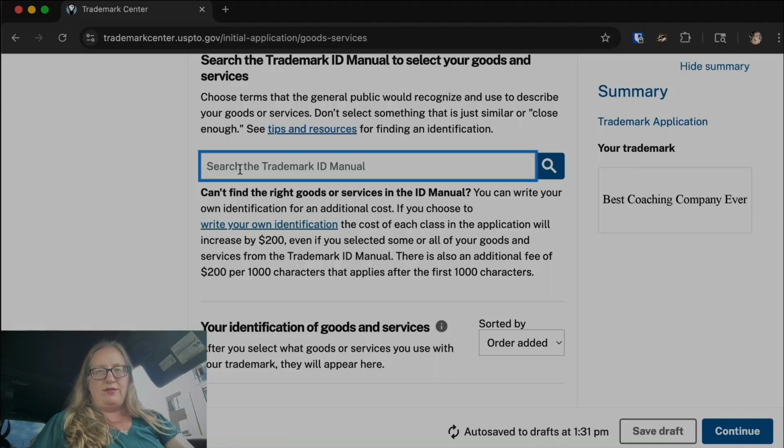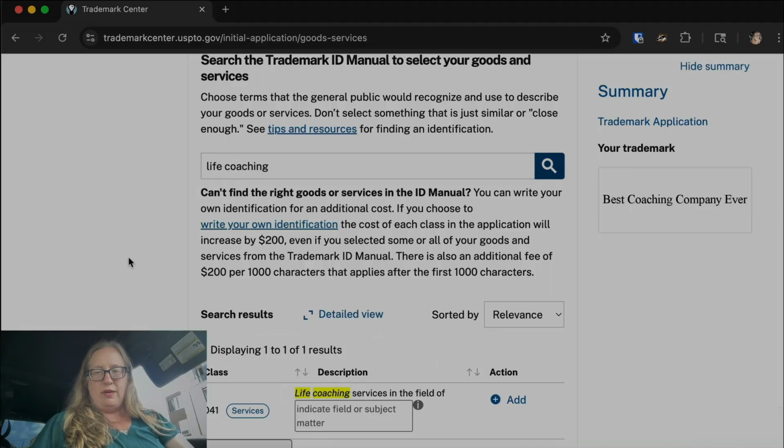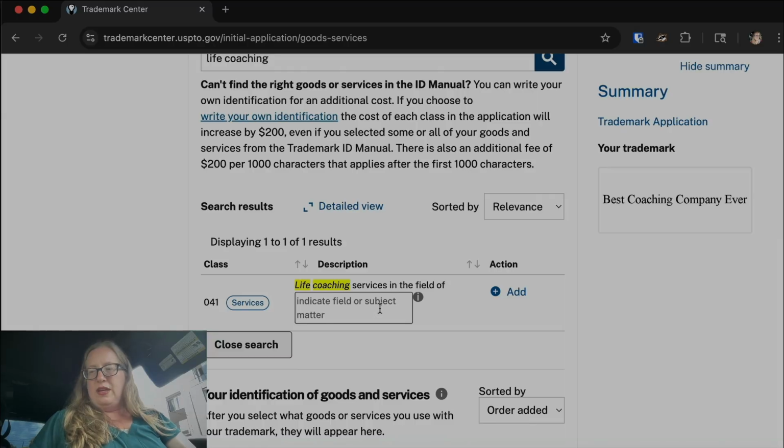This is someone who does life coaching. So let's put in life coaching and see what comes up. Life coaching services in the field of. This is something that is important to know: generally speaking, the Trademark Office in a lot of categories, especially for services, wants you to get really specific about what you're doing. They don't just want someone doing life coaching. They want life coaching in the field of.